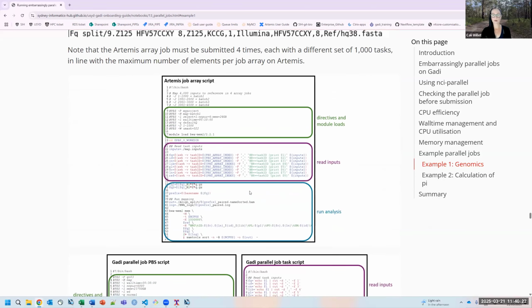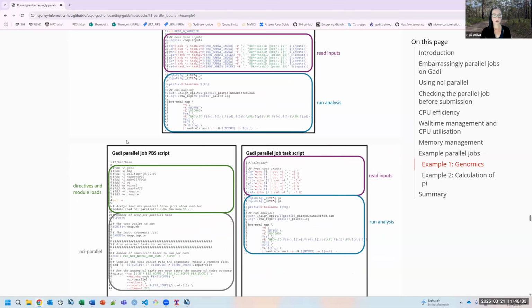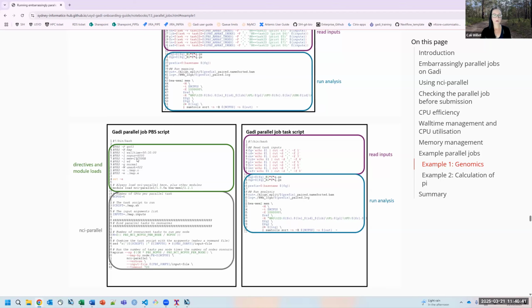Looking at this script side by side, you can see that there's very little difference. A critical difference to understand is that on Artemis Job Arrays, you're requesting the amount of CPUs per individual task. So each task wants 6 CPUs, 24 gigabytes of RAM, and 10 minutes of wall time. On Guardi, we are requesting the resources for all of the tasks. So we're requesting 125 nodes for 30 minutes, and then each task is going to take 6 CPUs.